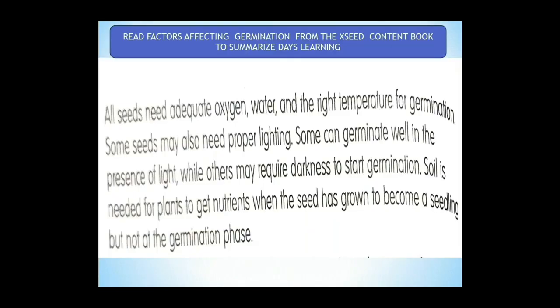And read factors affecting germination from the Exceed content book to summarize today's learning. So there is a paragraph which is seen on your screen, it is there in your content book. You can refer to that. It is seen on page number 4, first paragraph.